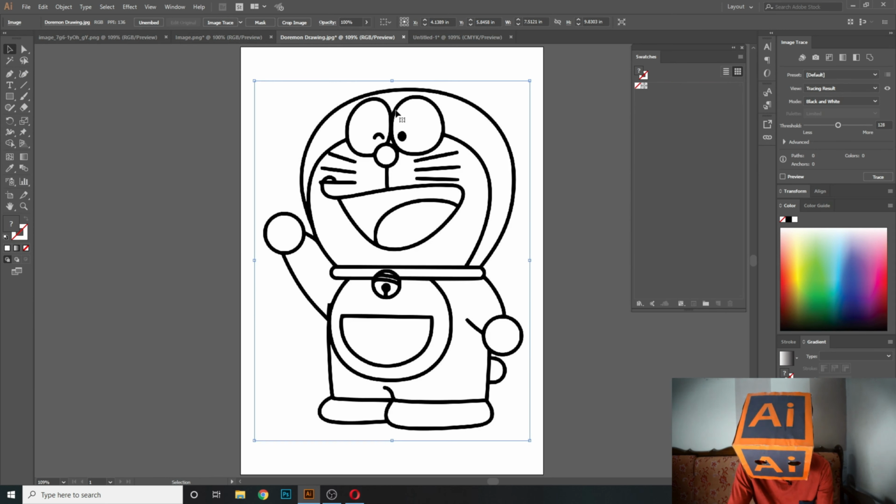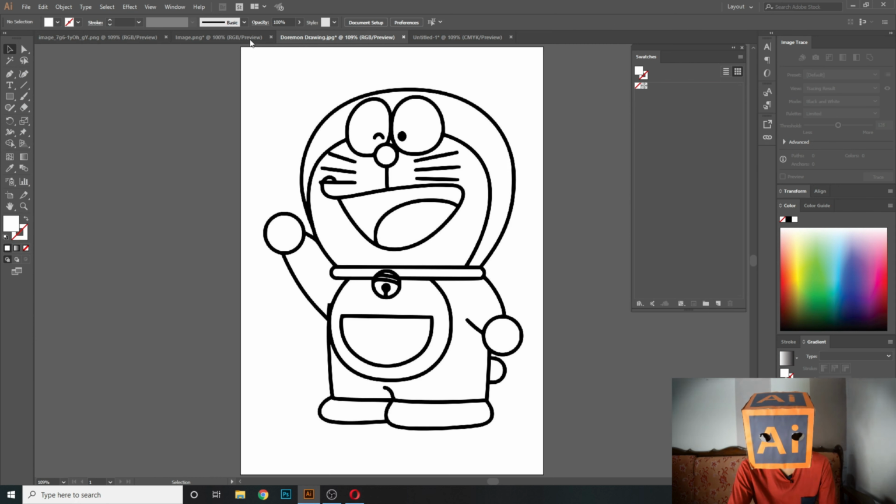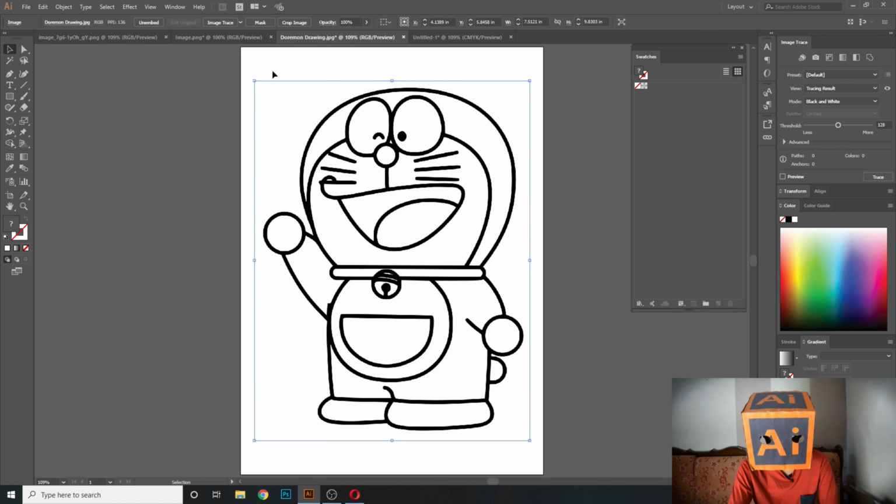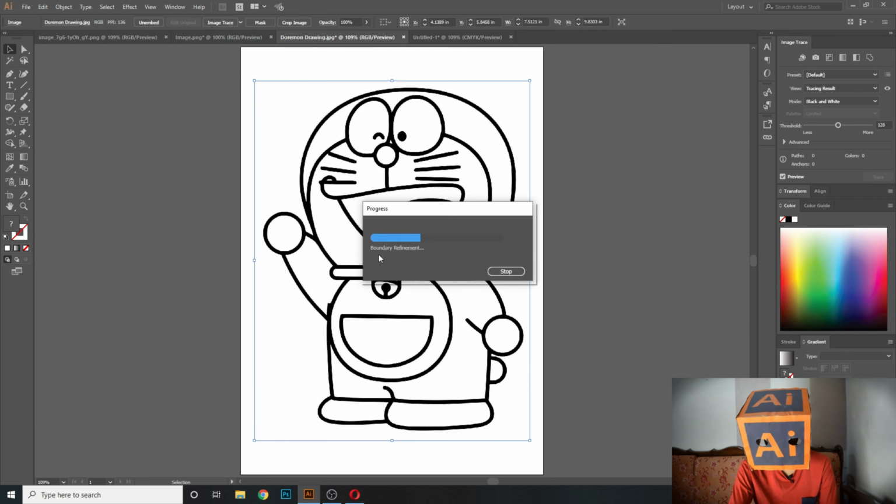So let's go to our image trace. When you select this image, on top you can see this option, the image trace. When you uncheck the image, it will disappear. When you click here, it will select the option, the image trace. When you click here, it will open some settings of the image trace. We will talk about this later, but for now, I select this one and I click here, image trace.